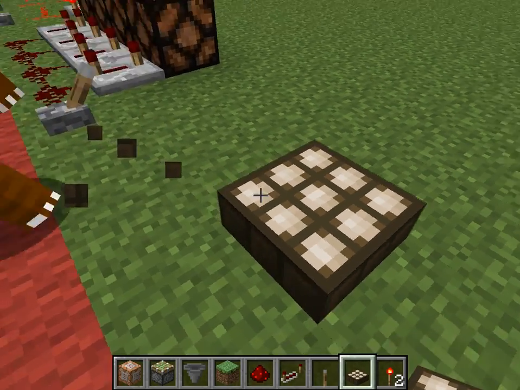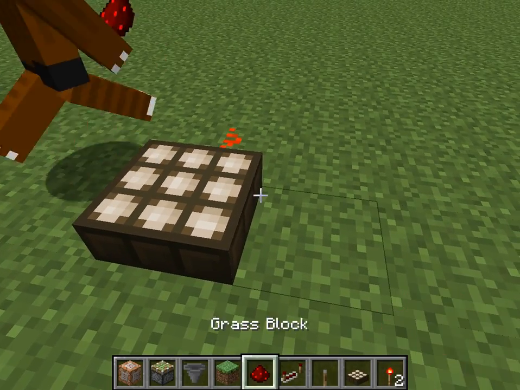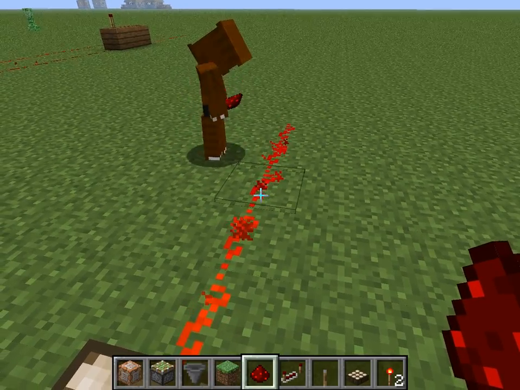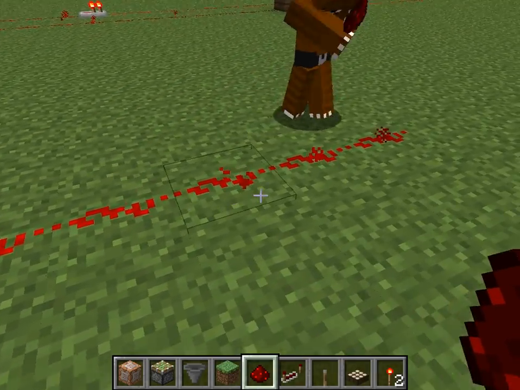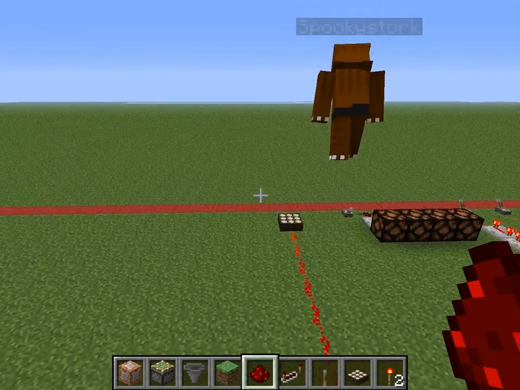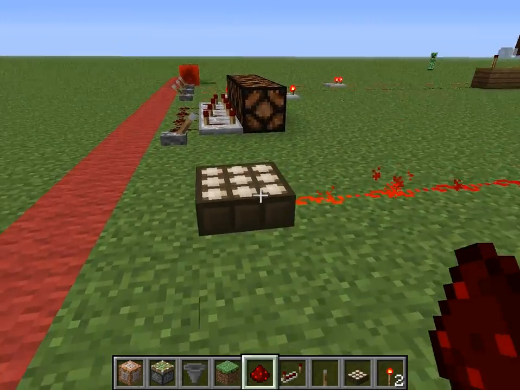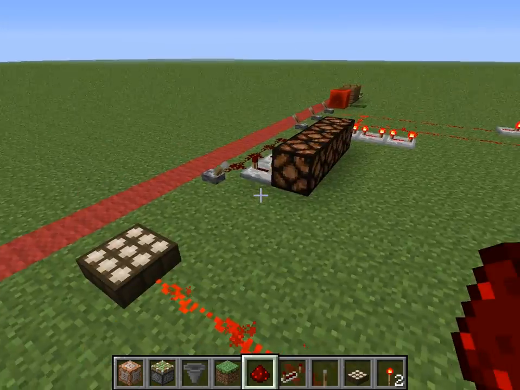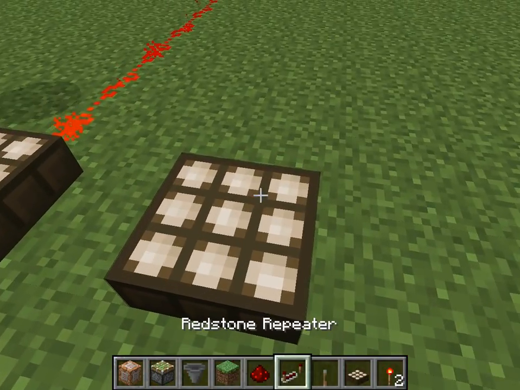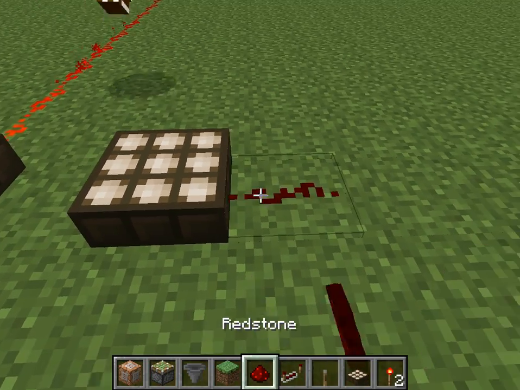Okay, here's the daylight sensor. What it does is when it's daytime, it just gives off a redstone current. That's basically it. And it should release a 15 block current, I believe, just like everything else. But one thing when using a daylight sensor is you can make an always day maker.